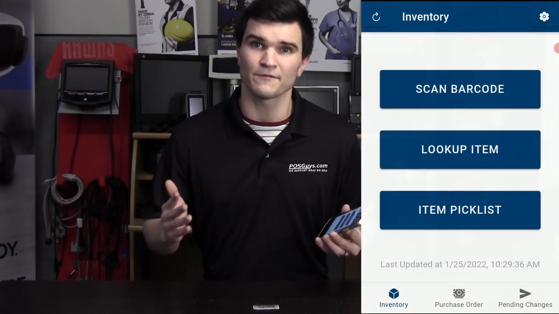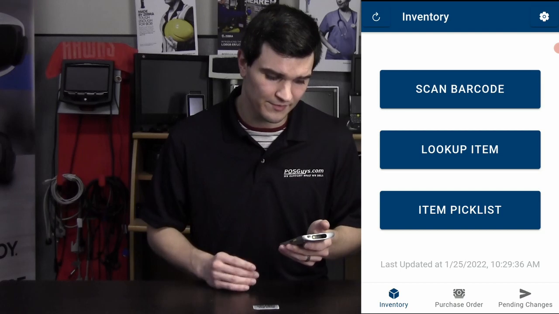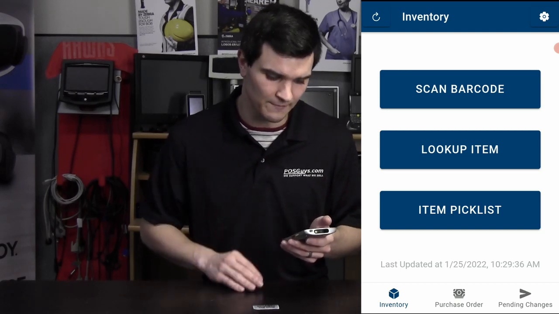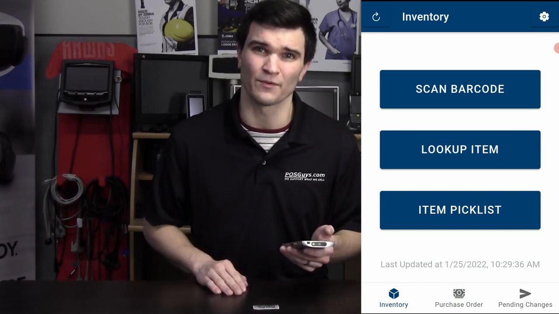So when you log in for the very first time, you're going to see this login screen here, and it's going to have three different buttons. There's a scan barcode function, a lookup item function, and an item pick list function. And those are all under the inventory category here.